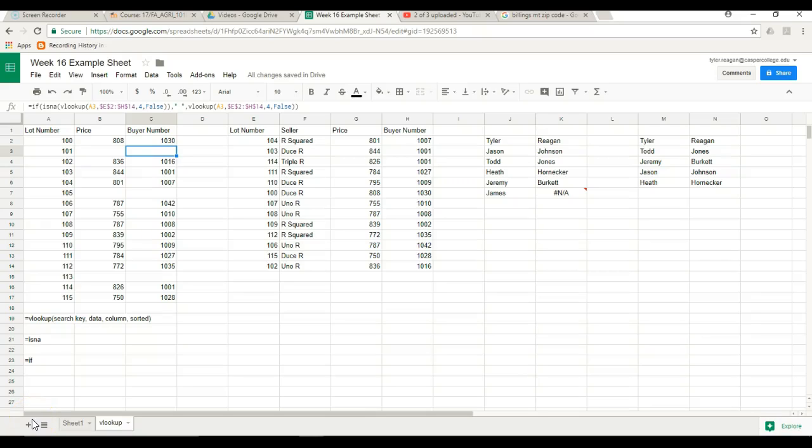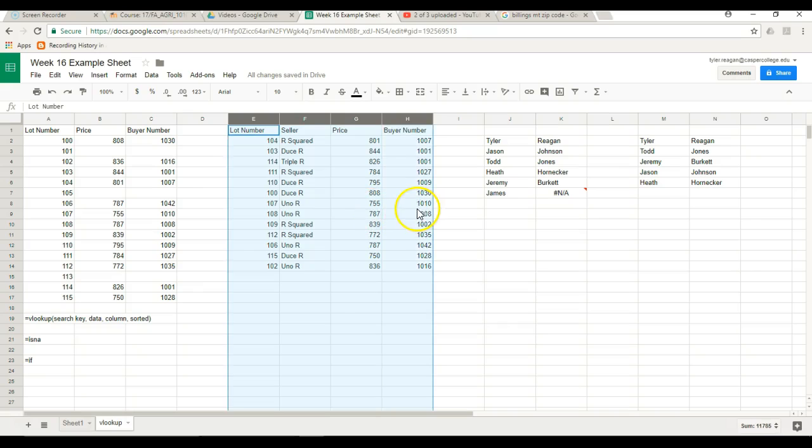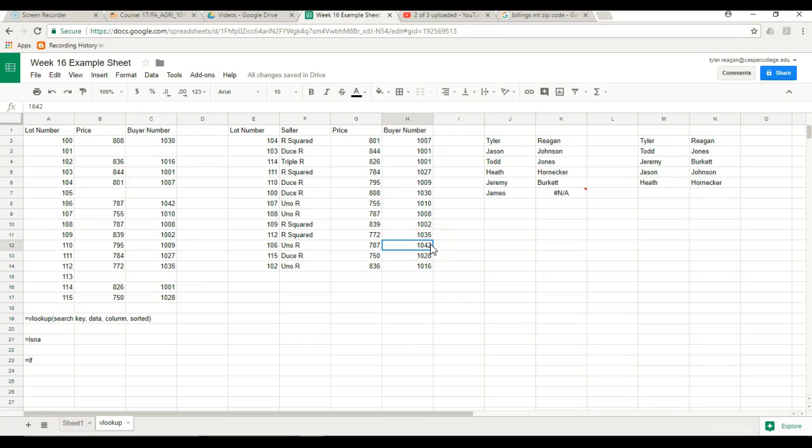In this video, we're going to introduce the filter function. Up until this point, whenever we needed to filter something, we would come in here, highlight the data we want to filter, and then go up there and press this filter icon. Then we could filter by lot number, seller, price, buyer number, or whatever we want to do. Well, we're actually going to introduce an equals filter function.